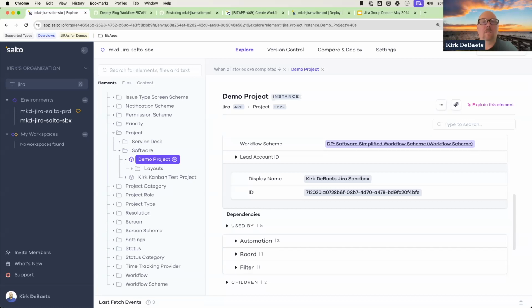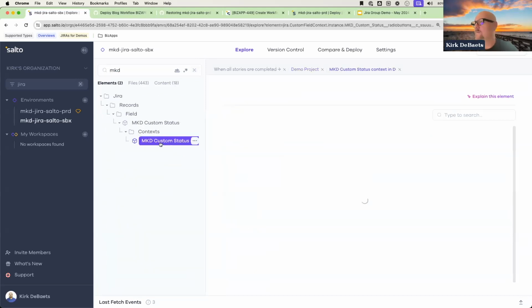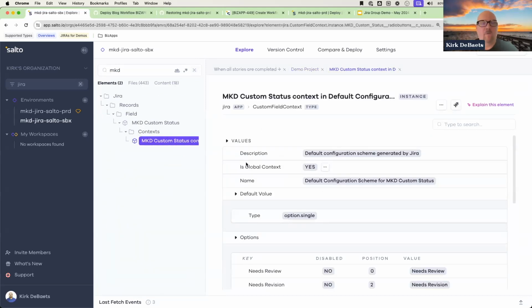Next question was, can Salto handle custom fields? Yes. I don't have any in, oh, actually I did have one in this environment and we did deploy it. That was my custom status field. And if you remember when I brought over the screen that went with the blog workflow, it required this custom status and that allowed us to bring that in as well.